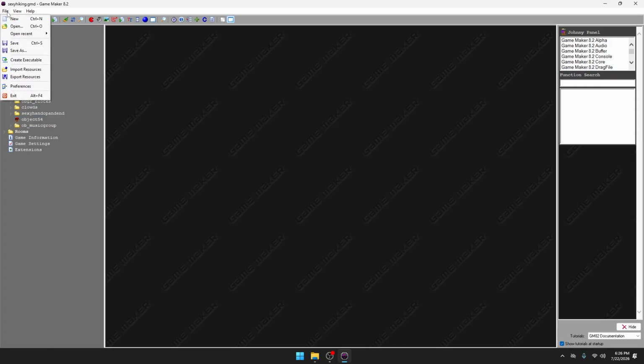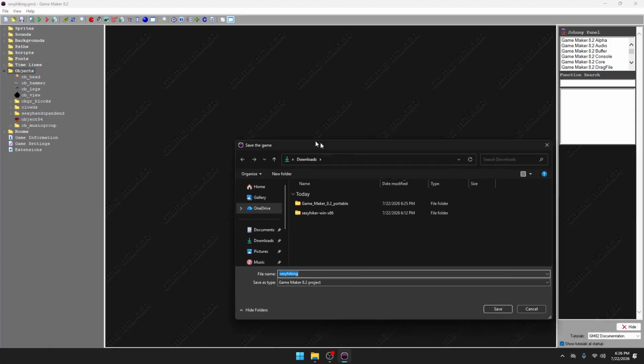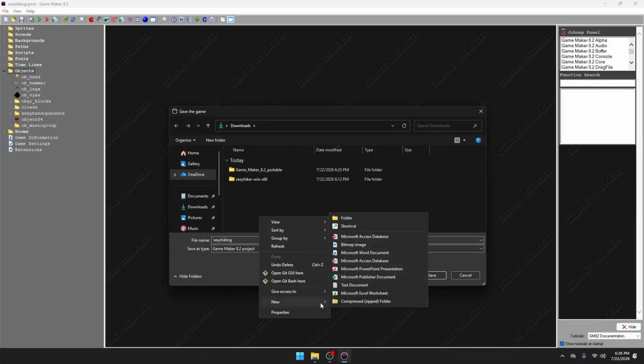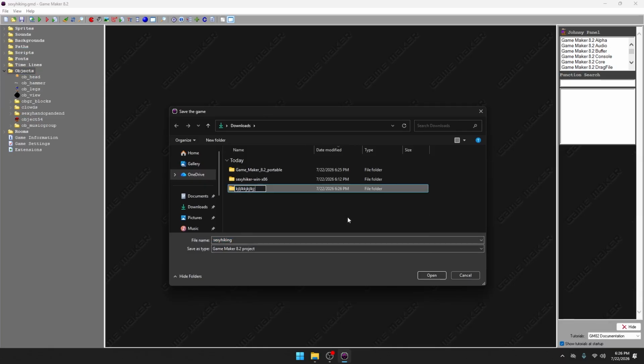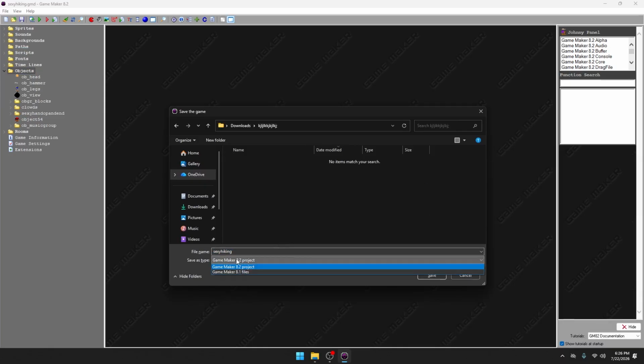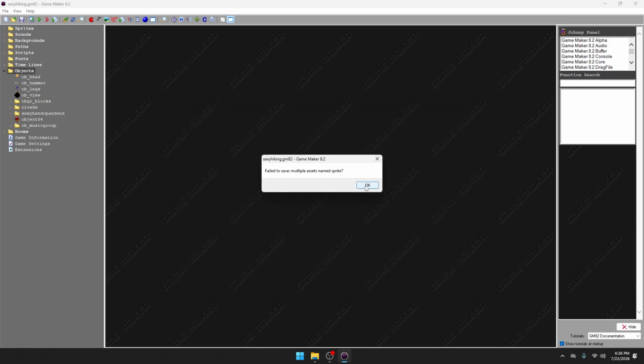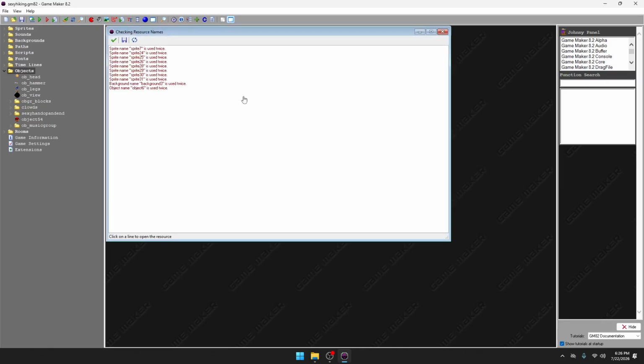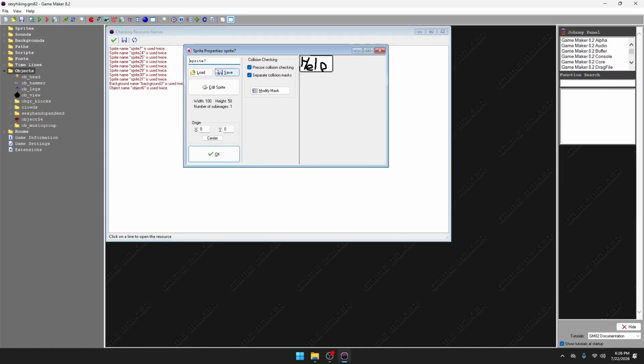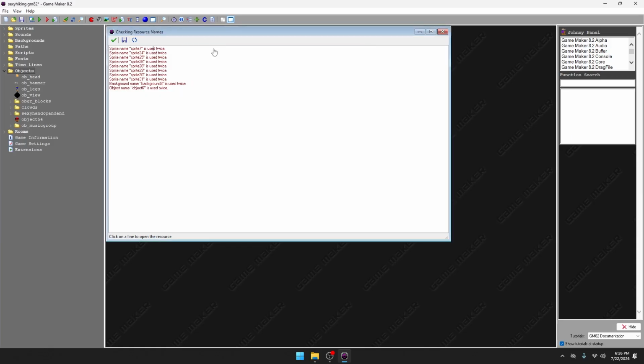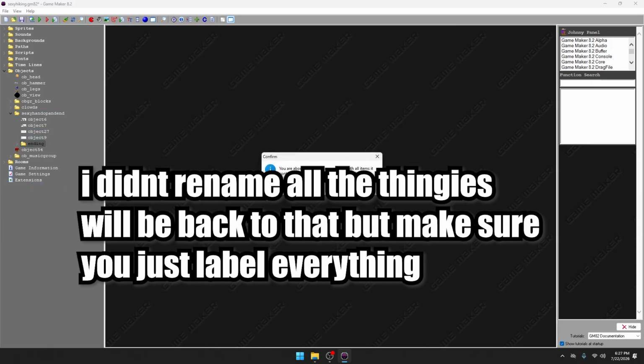Now, we're going to save as. This is going to be the coolest thing you've ever seen in your life. I'm gonna just make a new folder and put this in here and save it as a Game Maker 8.2 project, not 8.1. And there is good reason for that. Multiple assets named Sprite 7. Okay, this is something that we have to do. There's a lot of stuff in this game that uses the same name. I'm gonna delete the ending.